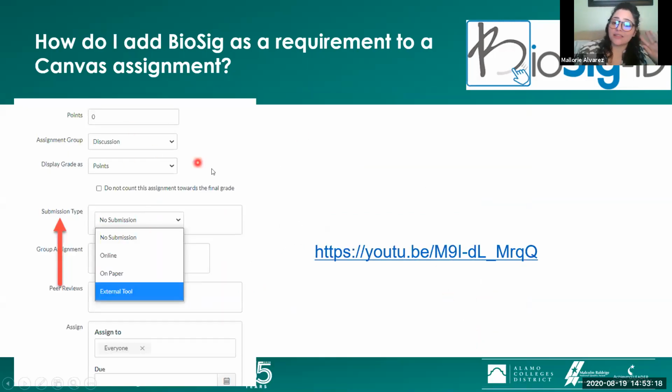Once you add the BioSig as an assignment, you're going to focus on your submission type. Then you're going to scroll down to external tool, and once again, you will see BioSig. You'll select BioSig, and then you can decide how many point values you want for this BioSig assignment.